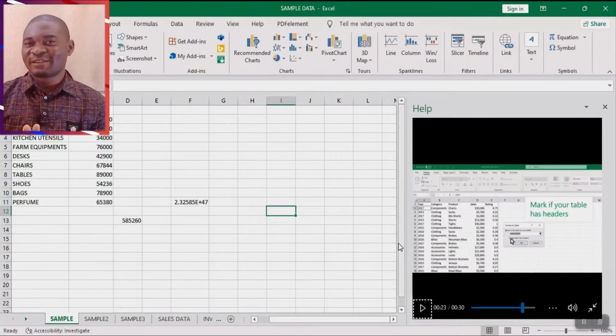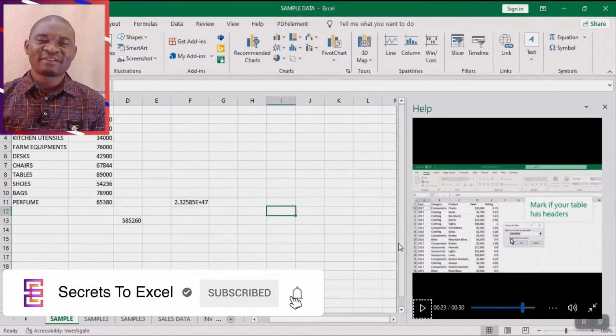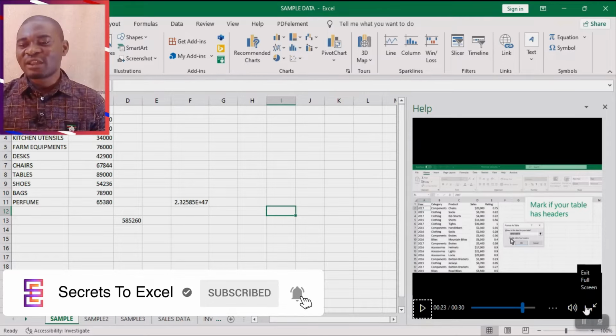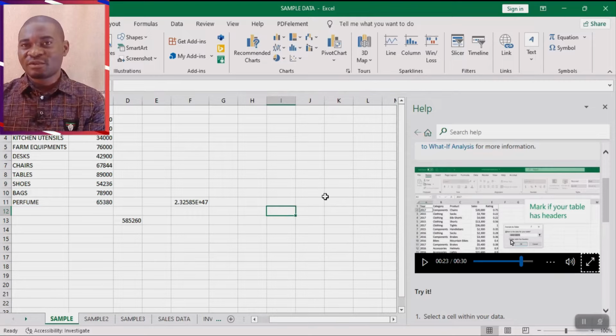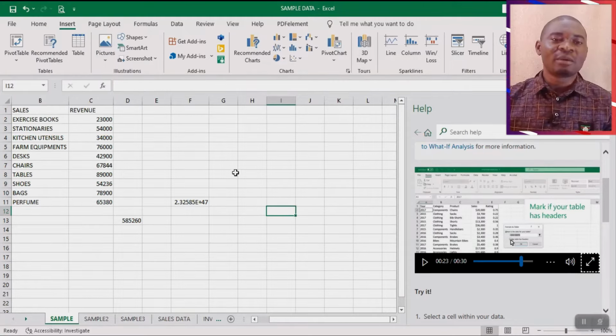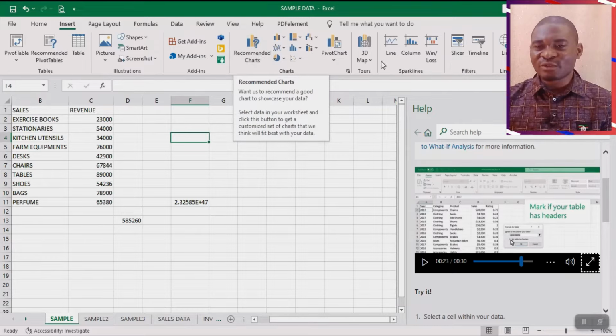Okay, this is how it is done. All you have to do is just click on this video and it will give you a brief guide on how to go about it. So in case you don't understand any function or icon in Microsoft Excel, you can use this particular method to look it up.